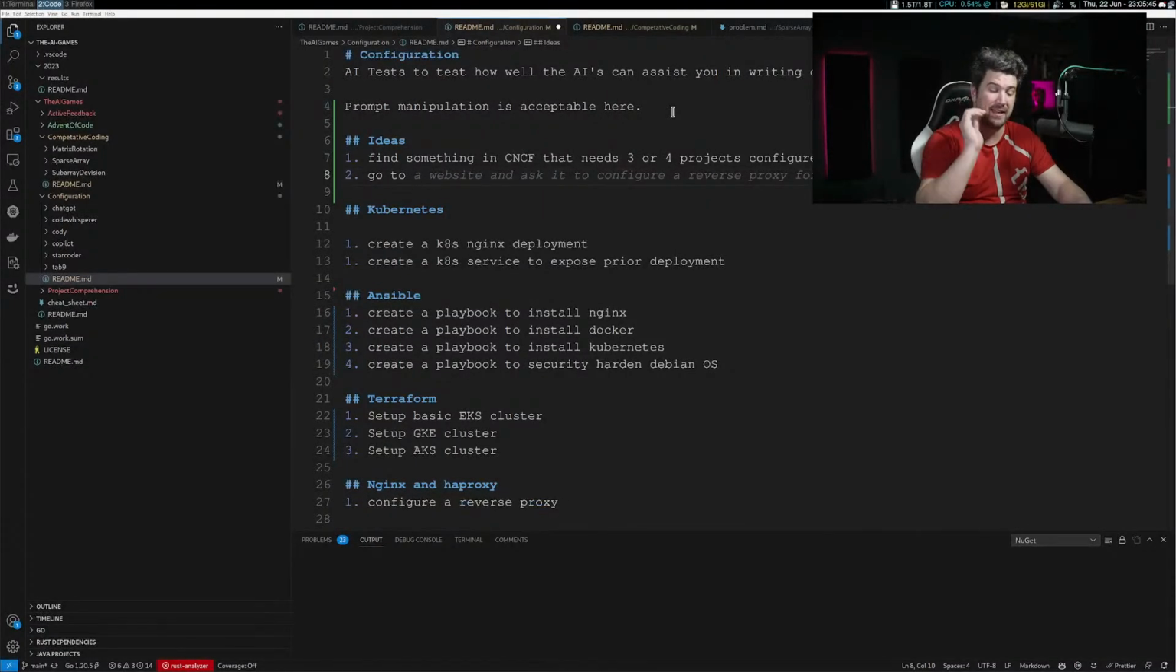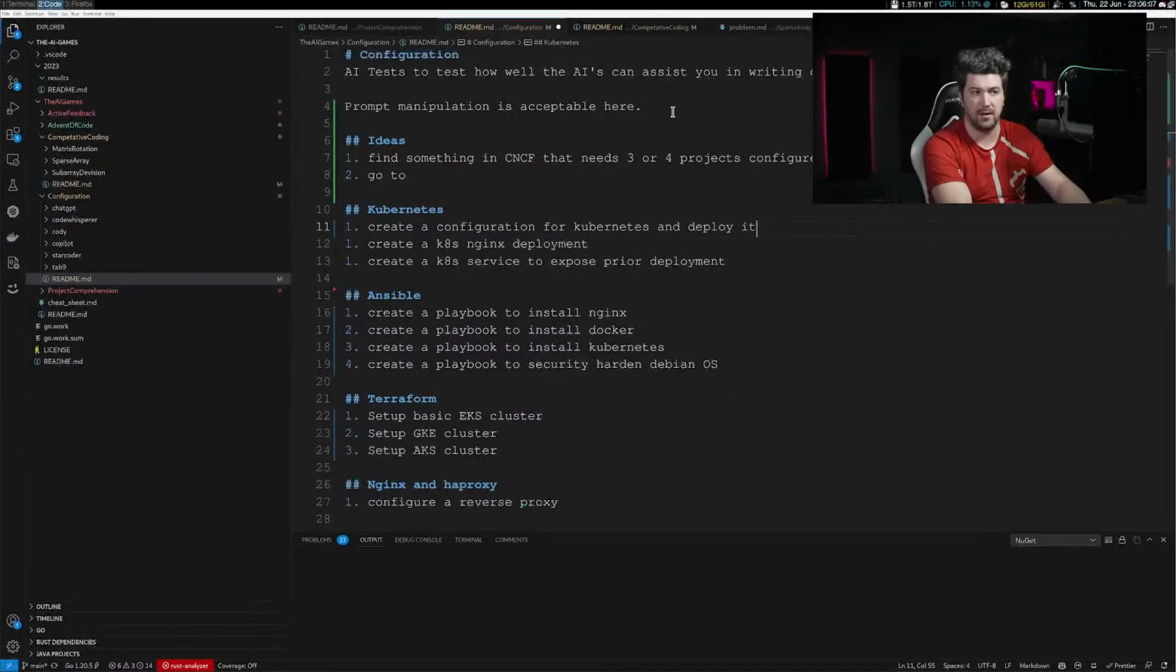Oh, Fluentd, Elasticsearch, Kibana. I like that one. I'm going to put this under Kubernetes. Create a configuration for Kubernetes and deploy it with Elasticsearch, Kibana and Fluentd.